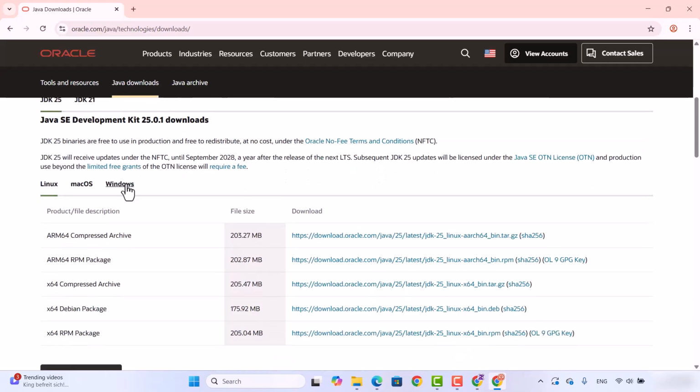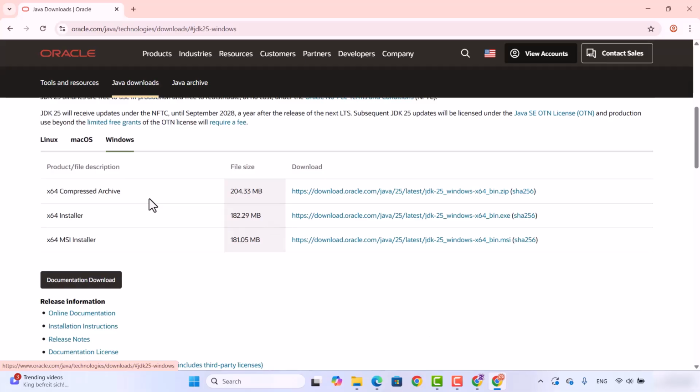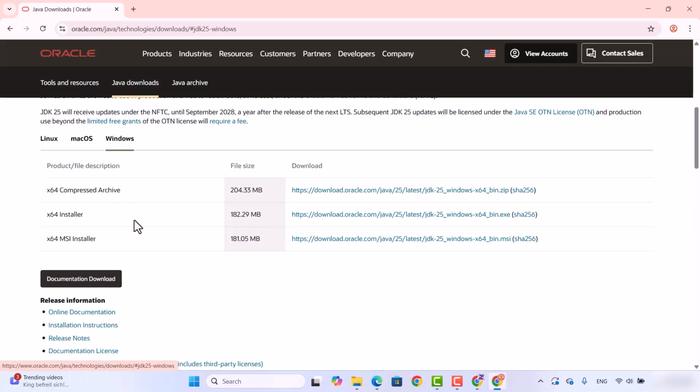Now, when you scroll down a little, you can select the operating system. So we are going to select Windows here, and then you have three options. Generally, I go with the installer option or the MSI option. Both are fine and similar in terms of installation. But for now, I'm going to choose this .exe, which is the installer option, right? So click on the link in front of x64 installer, which has the .exe extension.